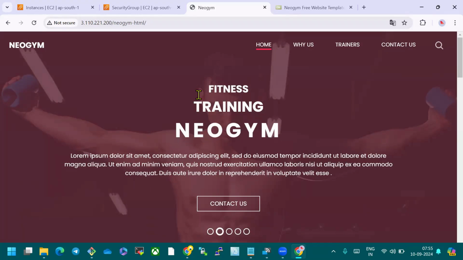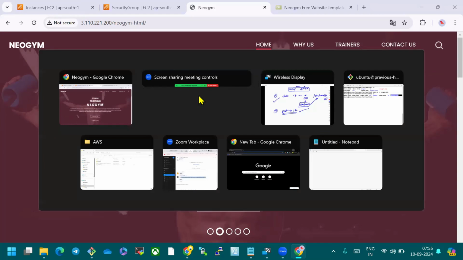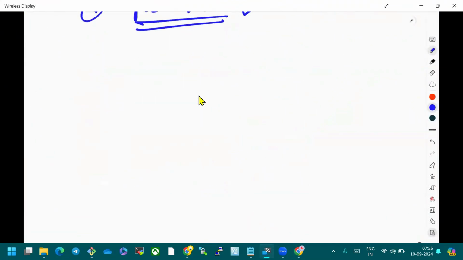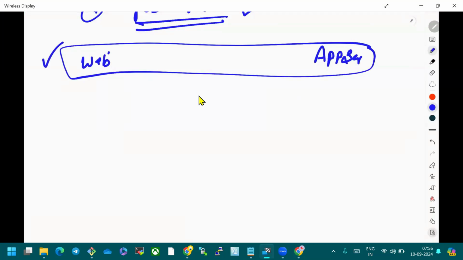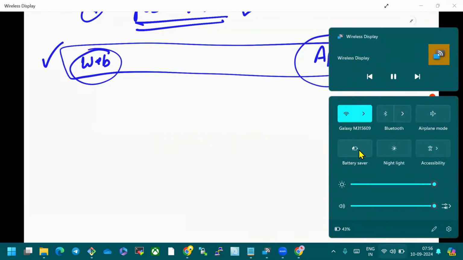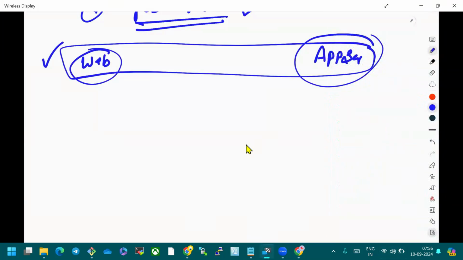Why am I showing all this? I just wanted to explain what a web server is and what an application server is. This is the most controversial topic. When I started my career, it was very difficult for me to differentiate between what is an application server and what is a web server. I don't want you guys to go through that.